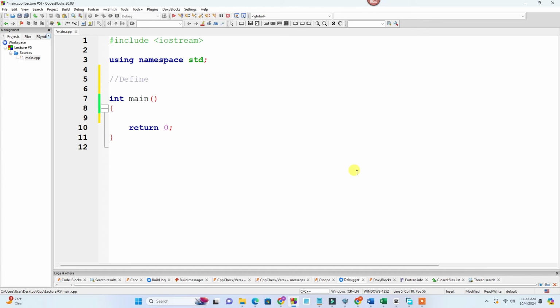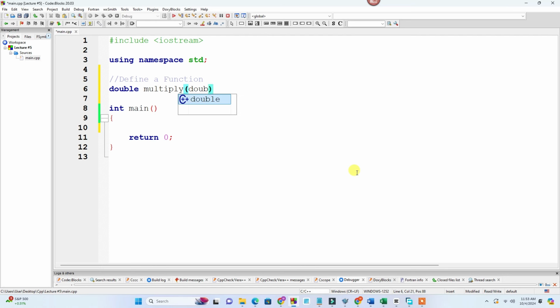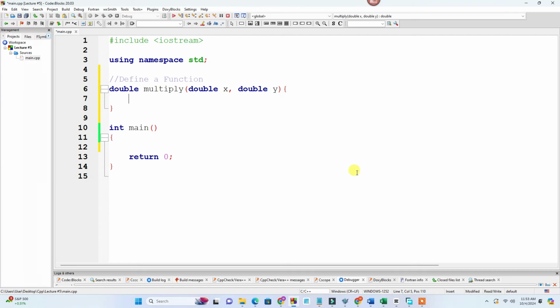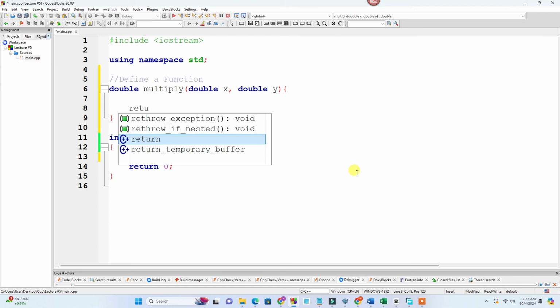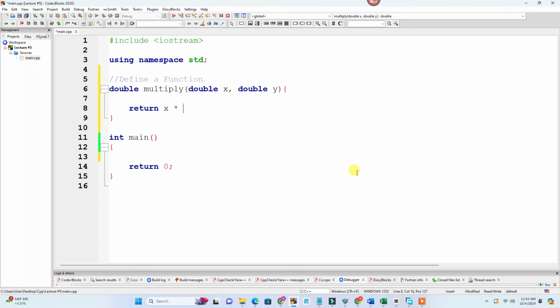Define the function. The function name is multiply and the return type is double, and the input parameters are also double x and double y. When the function is called, it will return x multiplied by y.